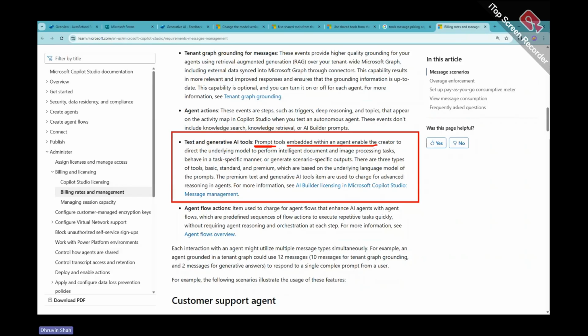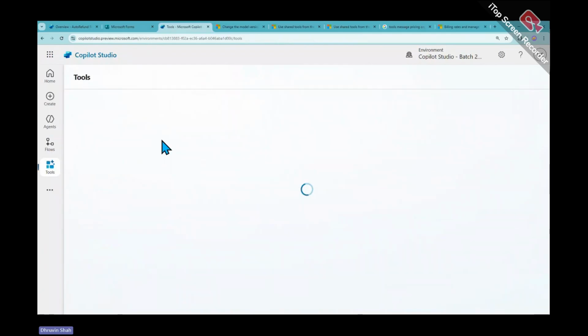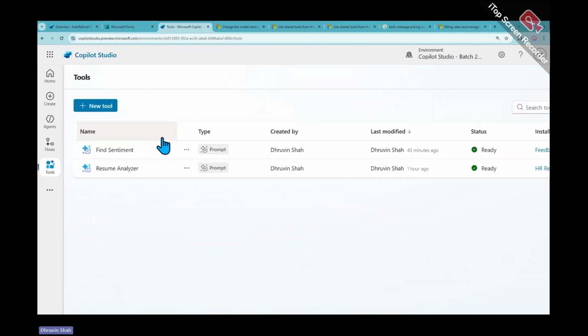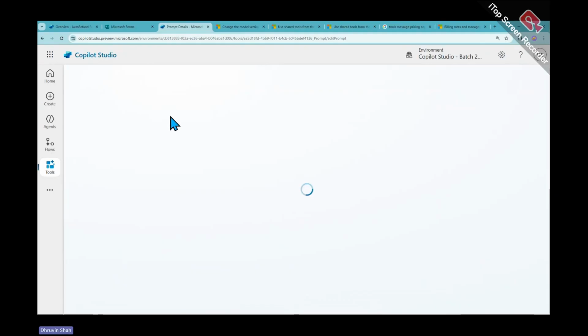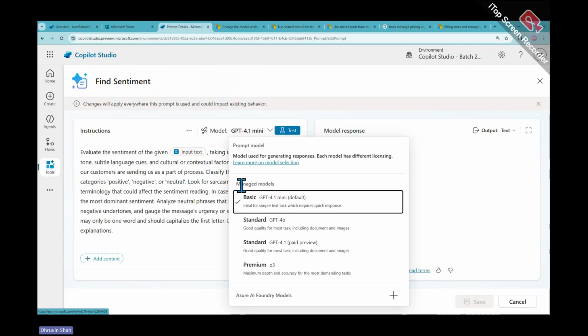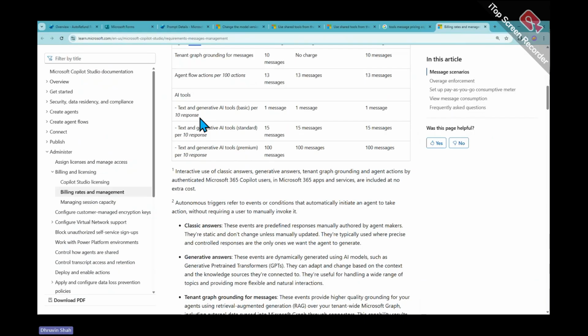So again, there are three things. If you recall, when we created that tool, at that time there was an option to select the GPT model, and I told you that each GPT model has a different price point. Let me quickly edit that to showcase this again. When you select this model, there are different options available, like GPT 4.1 mini, 4.0, 4.1 and O3. So this is the basic category, this is the standard category, and this is the premium category. If you are calling any premium one, this is what they elaborated.